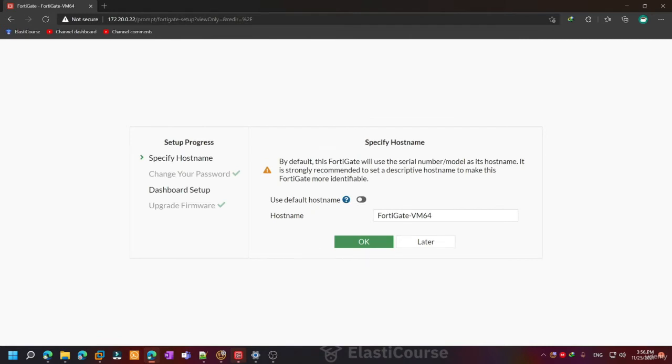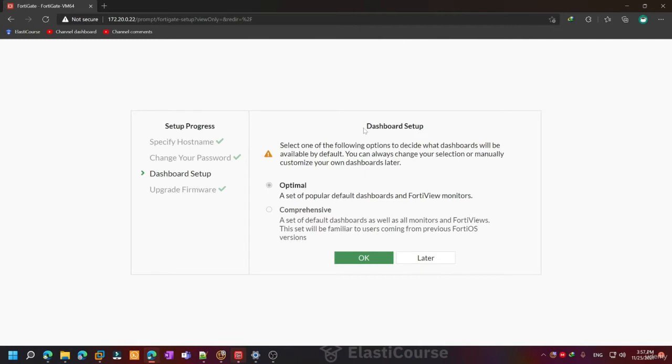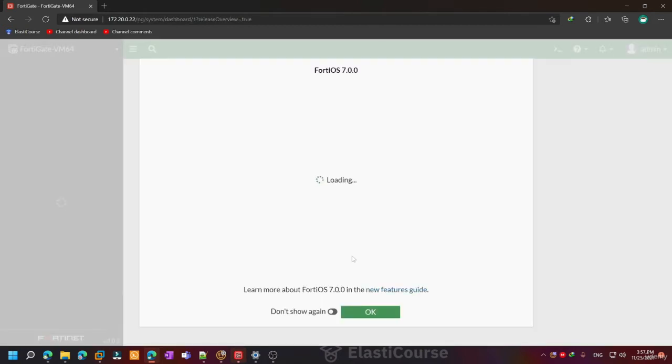In this case, I'm gonna call this Fortigate-VM64. I'm gonna keep it as is. And now it's asking me how I want to see my dashboard or the GUI. In this case, I recommend using the comprehensive setup, which shows you most of the monitoring and logging screens that you need to get a better visibility of the firewall. So comprehensive would show you more options in the GUI and you can add and remove more as you go. And this is the recommended way. And then I'm gonna click OK.